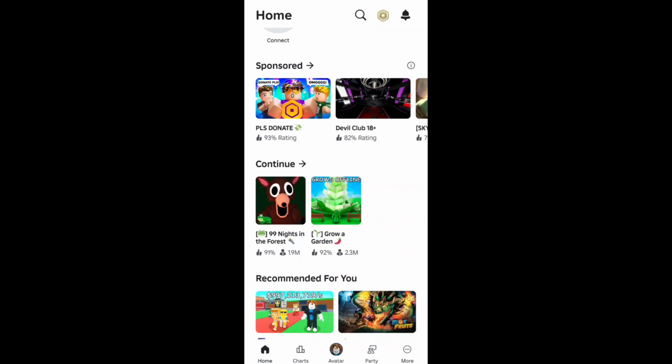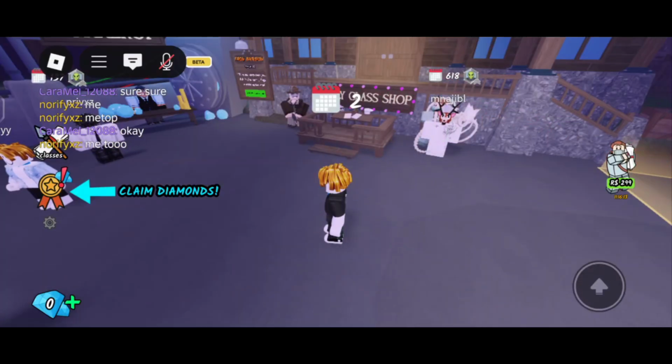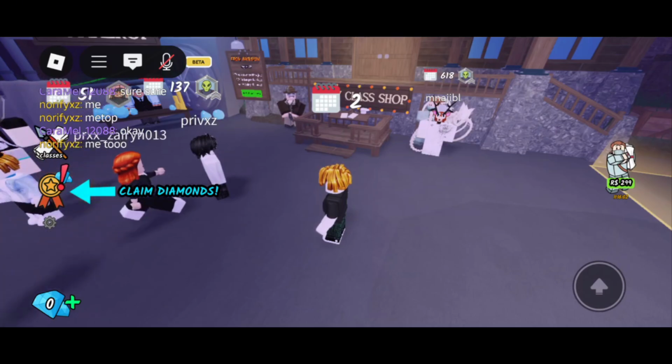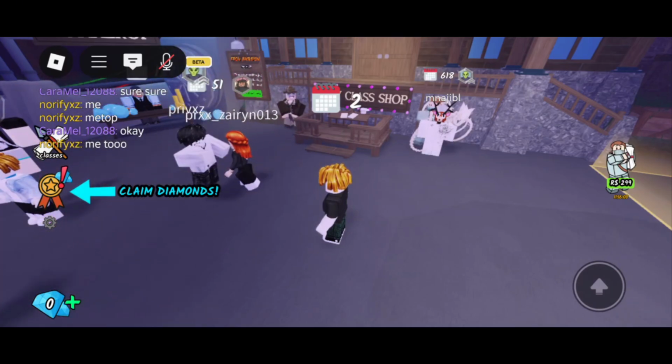Now let's launch a game. Okay, so I will play this one. And now here, as you can see, there is a microphone icon. If you click on that icon, you will be able to voice chat with everyone in your party.